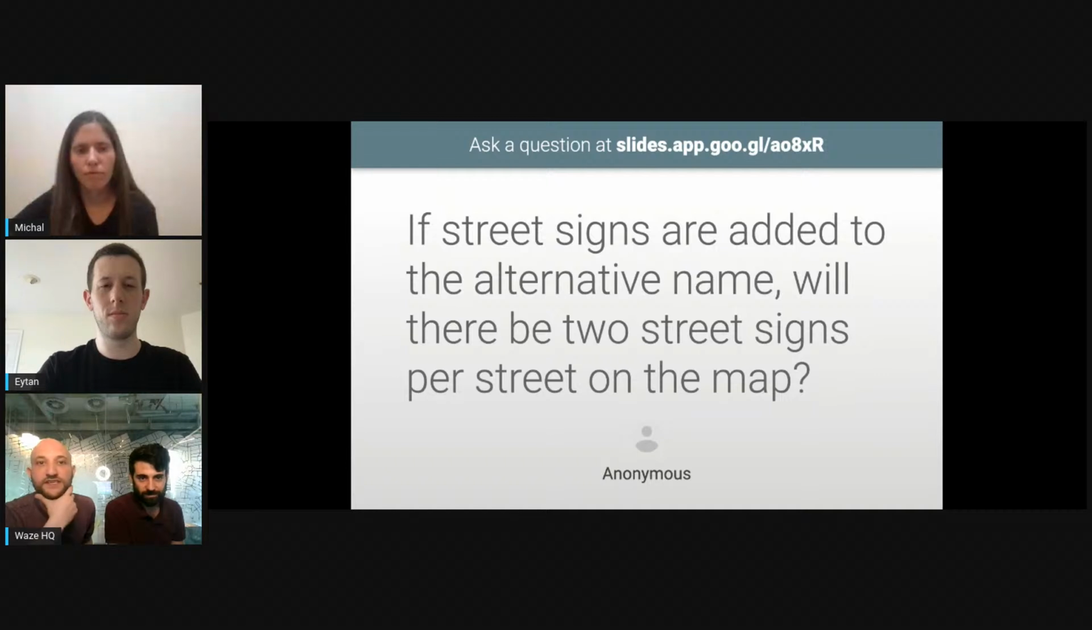Anonymous question: If street signs are added to the alternative name, will there be 2 street signs per street on the map? I think that's similar to the previous questions. At the moment, nothing was developed yet in the client, and actually not in WME. We're working on it, so once it is available, we will support it, meaning the data will be there. And of course, we'll decide what will be shown and how it will be shown in different cases. So it's similar to the answer that we gave before to Tom.